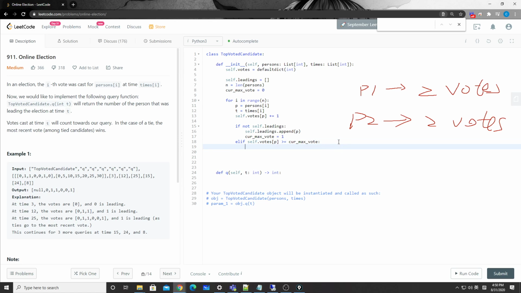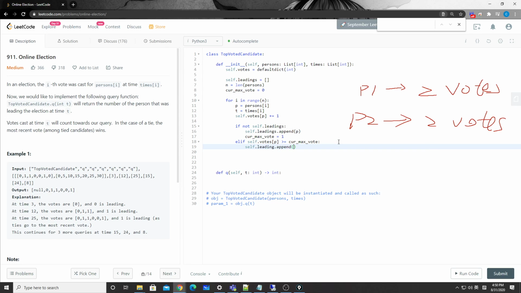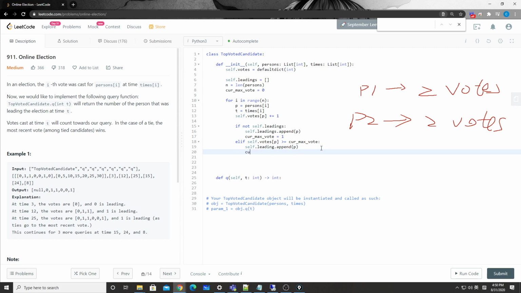Okay, self dot leadings append P. Yeah, because this is the new person, and we also need to update the current max. It's going to be self dot votes dot P, right? We also need to update that.